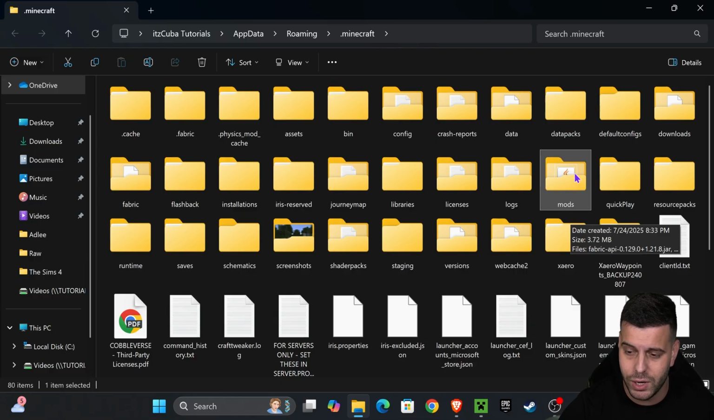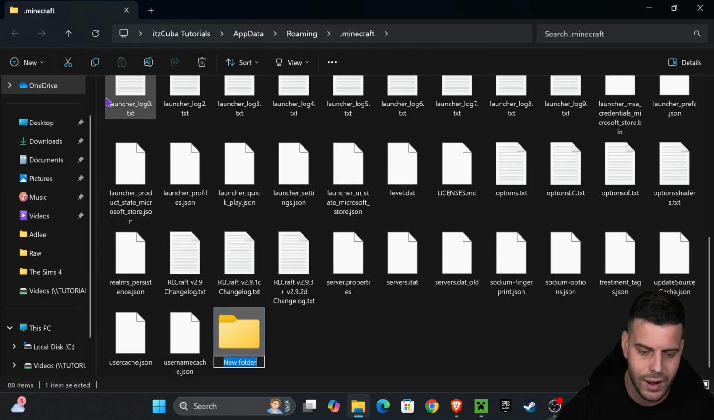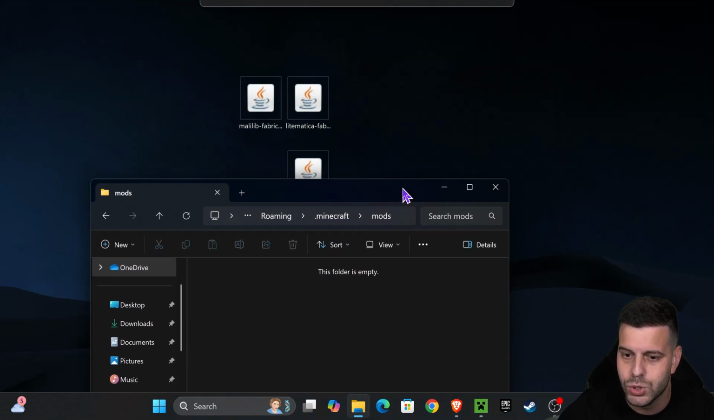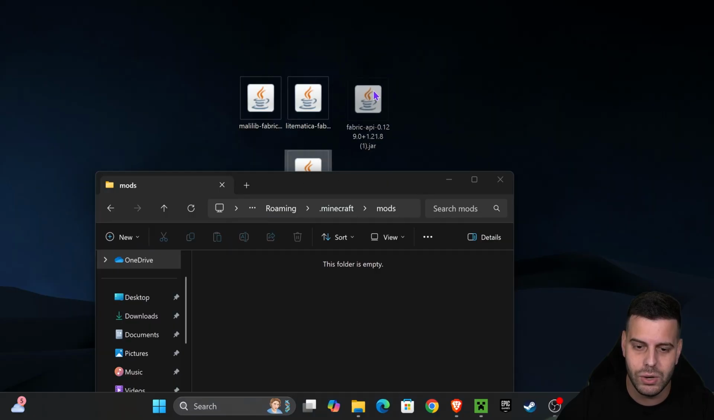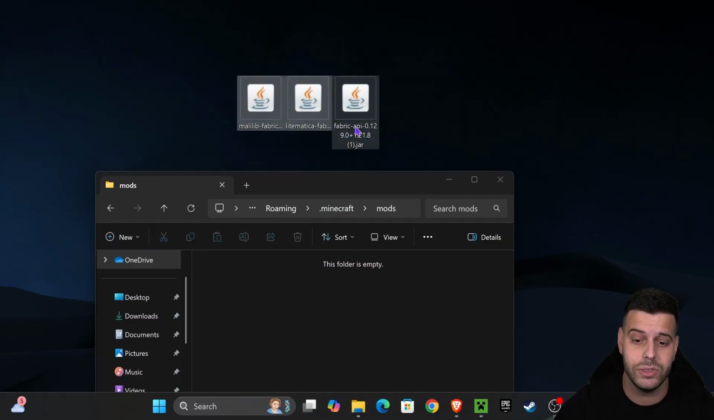But if you don't have a mods folder, and I'm actually going to delete mine, all you have to do is create a new one. Press on new, press folder, and then just name it mods, M-O-D-S, and then go ahead and open that mods folder. Now you should have a mods folder, and in here, it's pretty intuitive, we're going to add our mods that we downloaded earlier, the Fabric API, Malilib, as well as Litematica. Make sure you add these three mods into here.